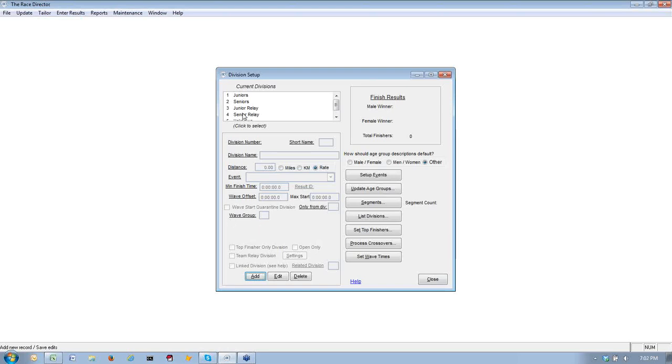The team relay setup starts at the division level. So in this case, there are 4 divisions in this team: a junior and a senior open team, and then junior relay and senior relay. When there's categories of relay teams, it's always done at the division level. The most common ways of categorizing teams are by gender, so maybe it's male teams, female teams, or mixed teams, or age. In this case, it's age related, so junior teams and senior teams.